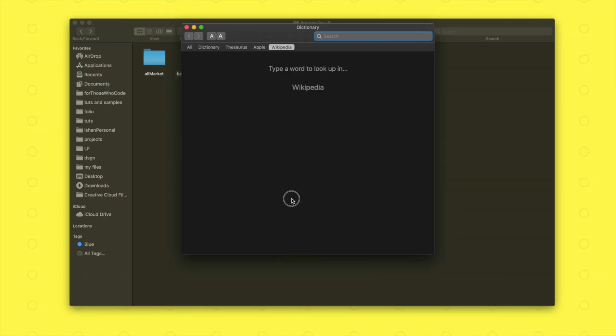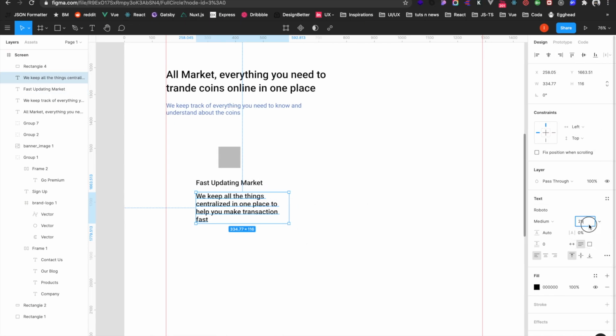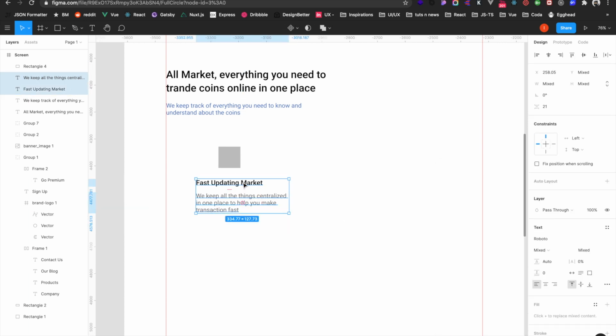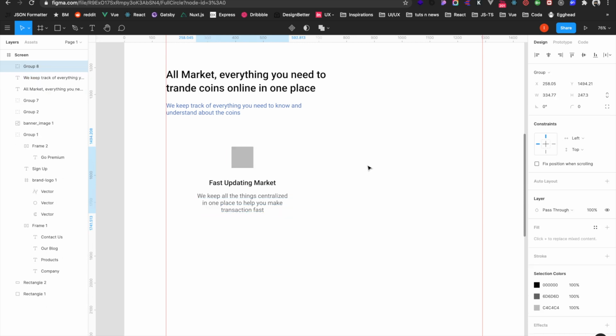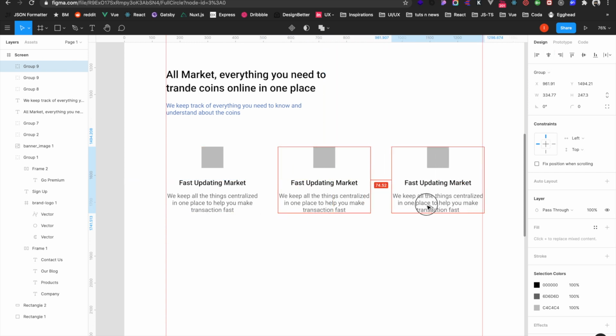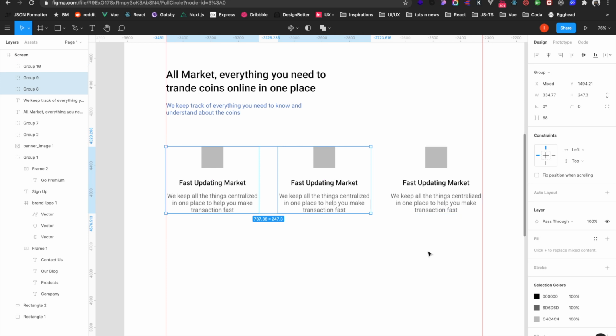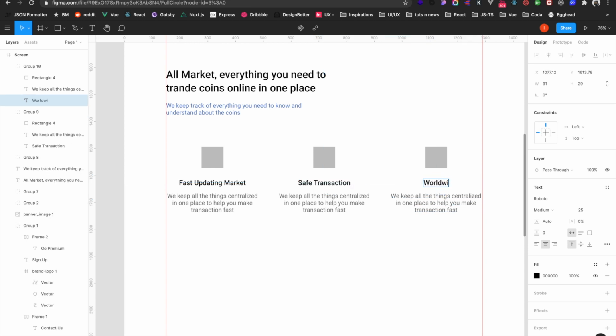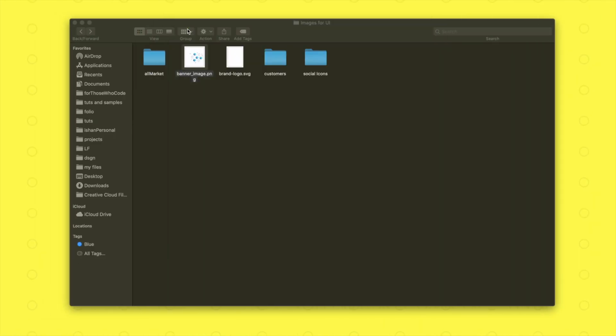Probably sorting this one, and then probably around 22 pixel regular, center it, and then we can center this one as well, and then probably save transition and worldwide payment. So all right, so now let's place some icons that we have.